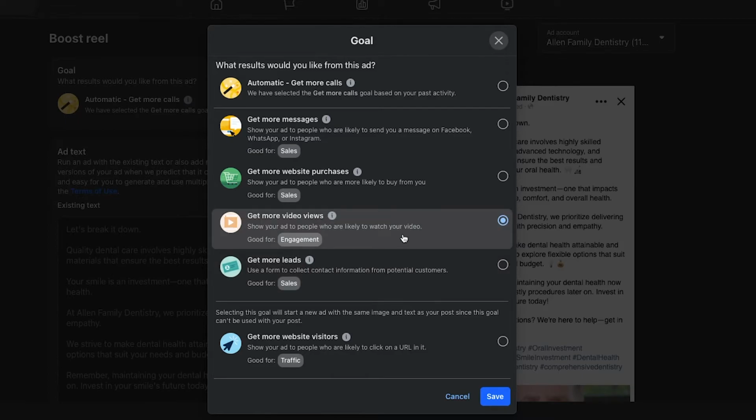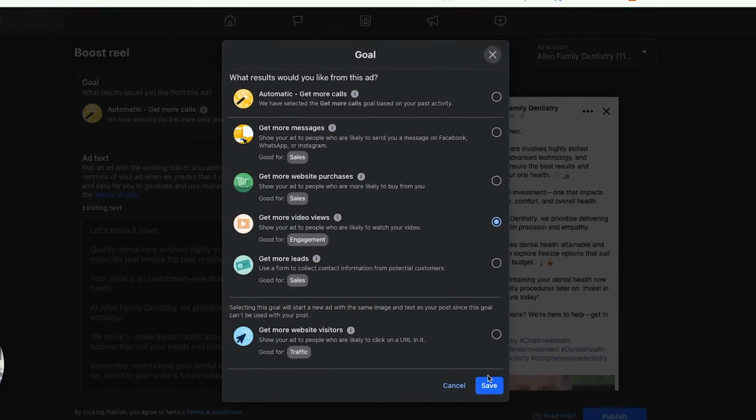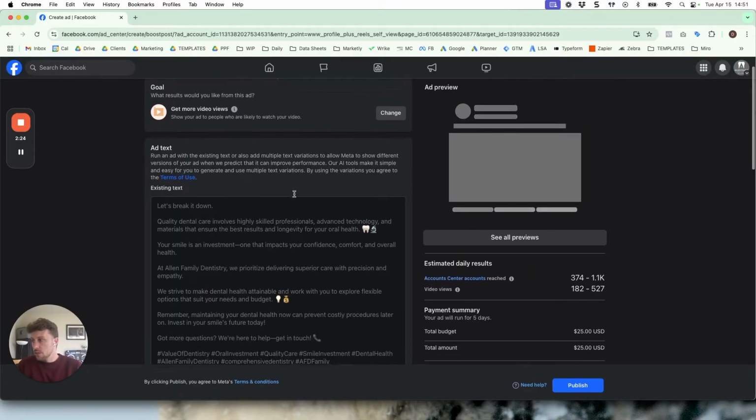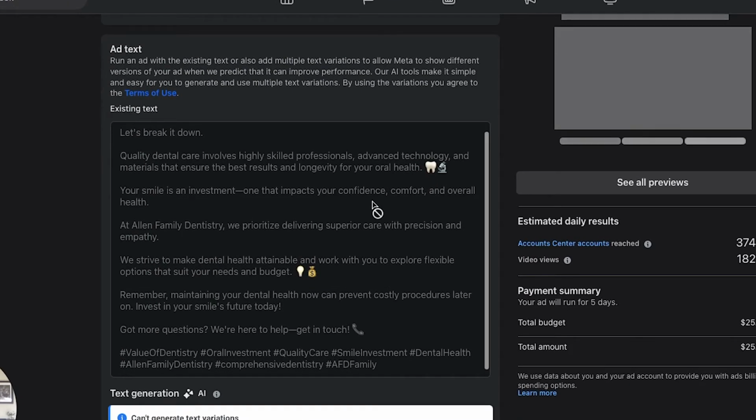So in our case, if it's engagement, that means it's people that usually engage with this kind of content, and they're more likely to like, share, maybe even comment, or maybe watch the entire video and go find some more of your content. So in our case, we'll use get more video views. We'll hit save. And over here, you see the text, what the existing text is.